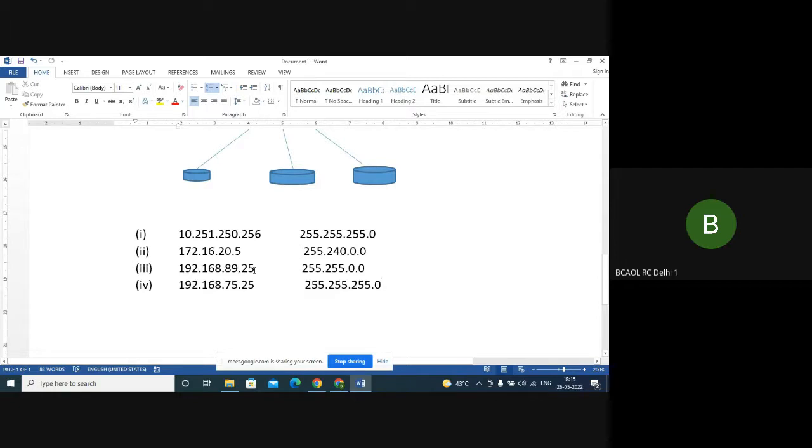Right. Then 192.168.89.25 will be matched with this one, the fourth one. And this one also will match with this one. Now the ones which are valid, like this one is valid, this one is valid, this one is valid. So what is the network ID for this?